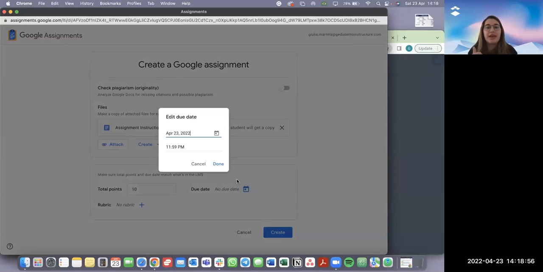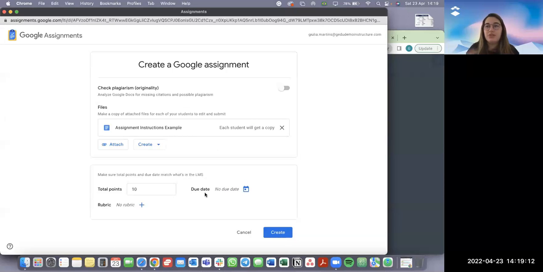So similar to our Canvas until, right? So in Canvas, we have available from, due date, and then until. This due date is essentially a hard day. So it's when they would stop being able to submit assignments and things like that. So it is okay to leave it with no due date and just use the due date in Canvas. All right. Now, rubrics. If you are using rubrics for grading, you want to add them right here. The rubrics you use in Canvas, in this case, will not be any good because the grading process will be in Google. So even if you have your rubric in Canvas, you will not be able to see it or use it because we're not using the speed grader.